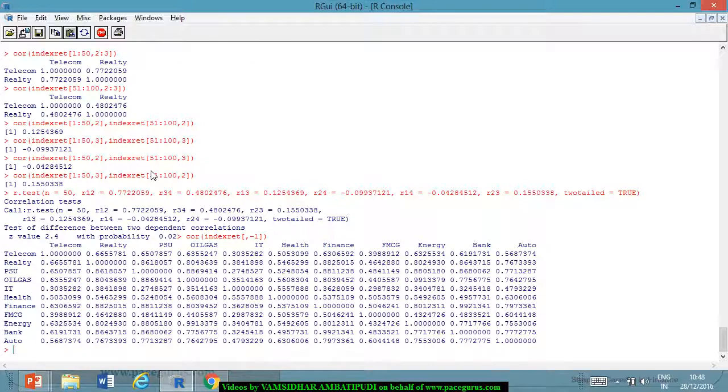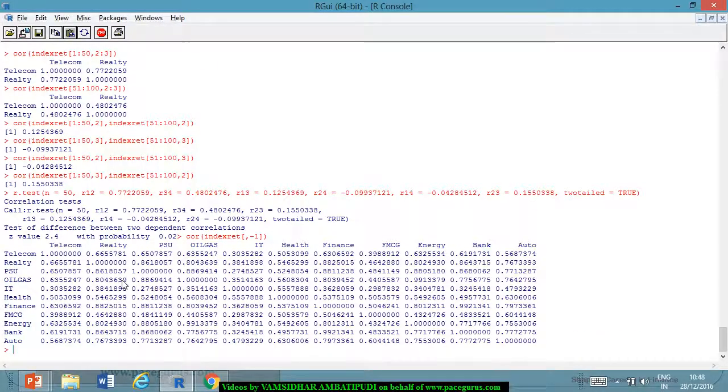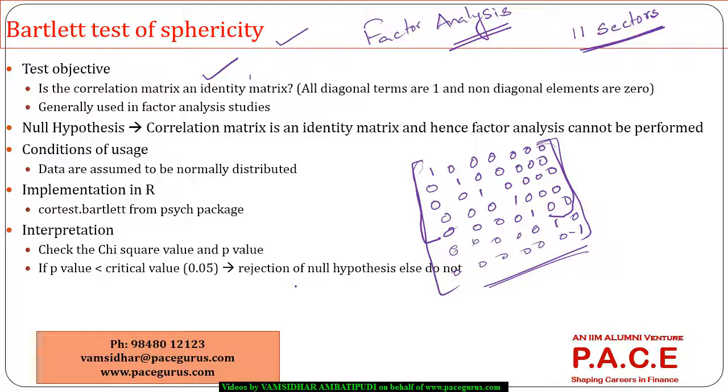So this is my correlation matrix, right? Now this particular correlation matrix, I want to know whether it is equal to 1 or not. So the diagonals are anyhow 1, but these are not zeros. So it will have to do a test saying, are these very much close to 0 or not. So that is what we are trying to look at in case of the Bartlett test of sphericity.